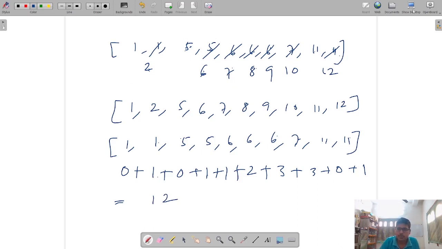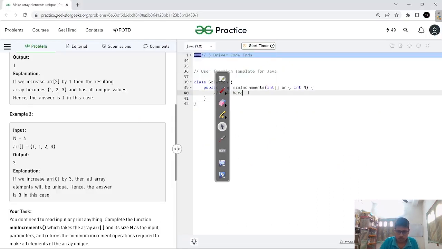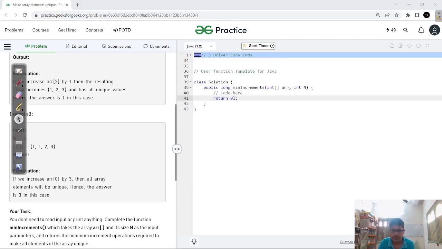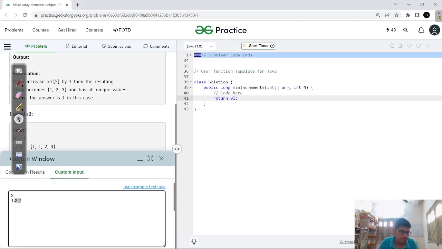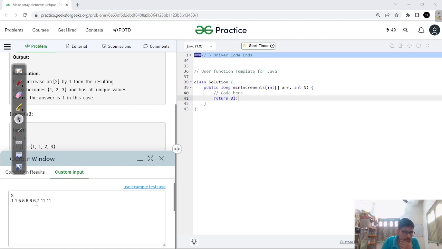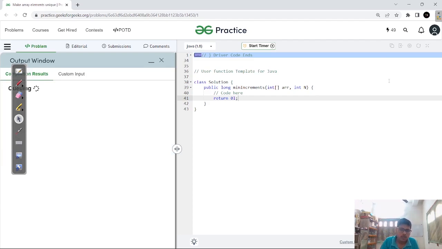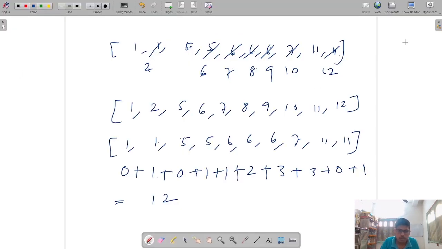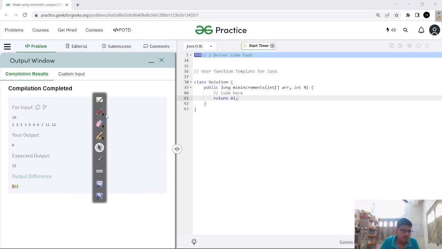1, 1, 5, 5, 6, 7, 11, 11. Is that it? Yeah. 1, 2, 4, 4, 3, 7, 8, 9, 10. 10 elements are there. Let's check. What was our answer? 12, right? Yeah, so we got 12.